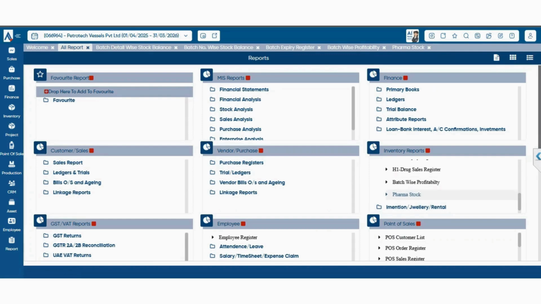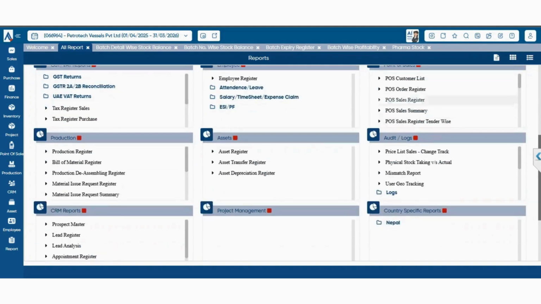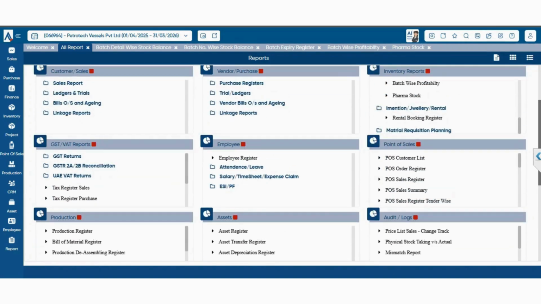Lastly, we have some other useful registers like the imitation jewelry rental booking register and Marshall request planning. These registers and reports make managing your business much easier. Because when you know exactly what reports to look for and what details to check, you can handle your inventory efficiently, all from one place.